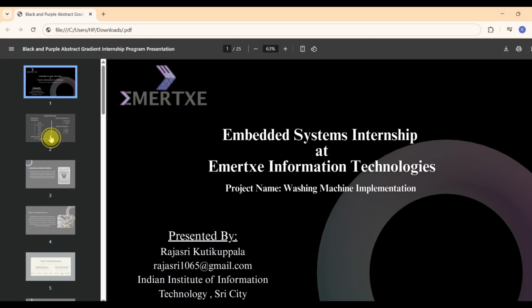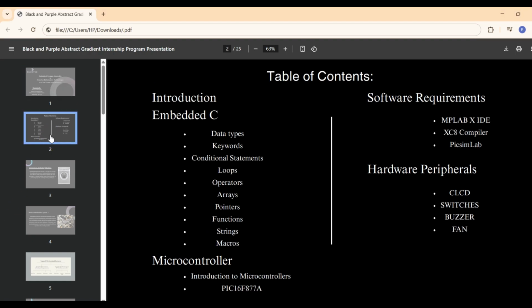Table of contents: Introduction, Embedded C, microcontroller, software requirements, hardware peripherals. In Embedded C, we learned about data types, keywords, loops, operators, functions, etc. Under microcontroller, we learned about the introduction to microcontrollers, PIC16F877A Microcontroller, which we have used in this project, and software requirements for the implementation of this project, and the hardware peripherals that we have used in this project.